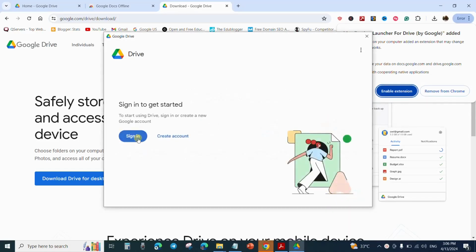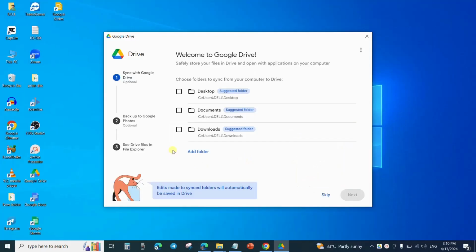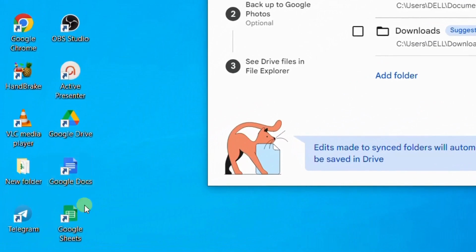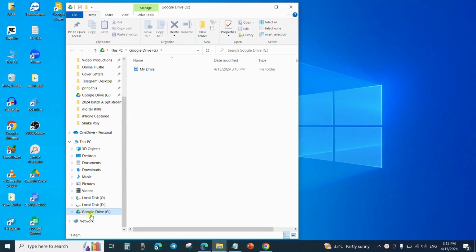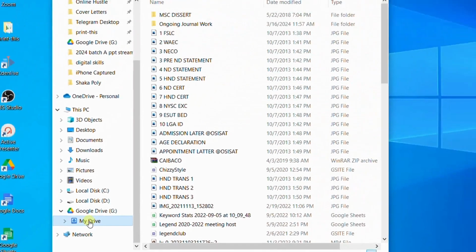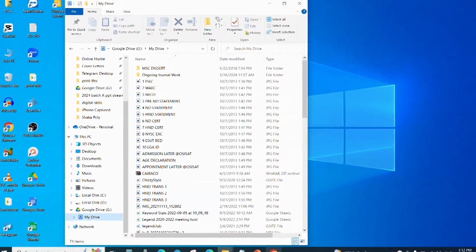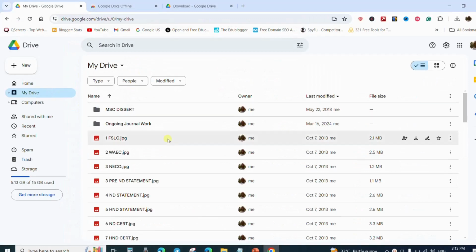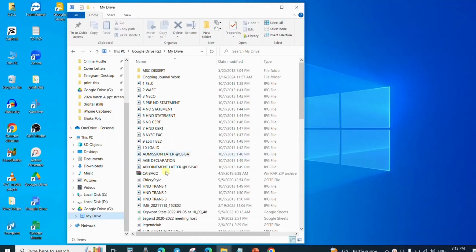Then you click on sign in into the Google account you would like to sync it with the one you have offline. As you can see, Google Drive has installed these apps for me: Google Docs, Google Sheets, and Google Slides. So anytime I open Google Drive, I now have additional storage location here, known as Google Drive G. So if I open it, what is inside is my drive. And this my drive now have exact files I have in my Google Drive. If you check my Google Drive, click on my drive here, you will see the exact files that I also have in my desktop version of Google Drive.